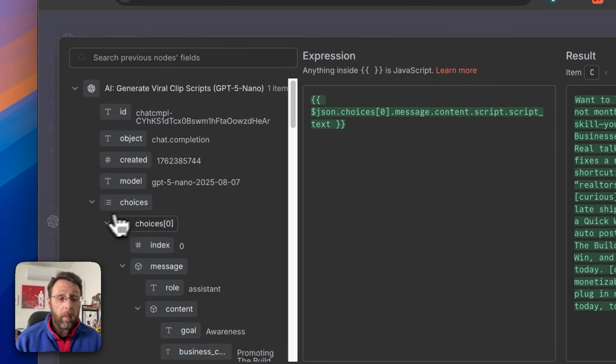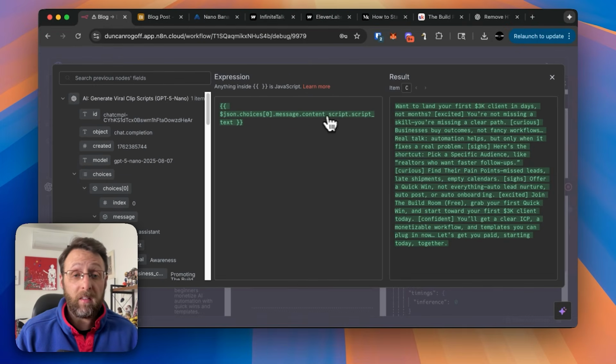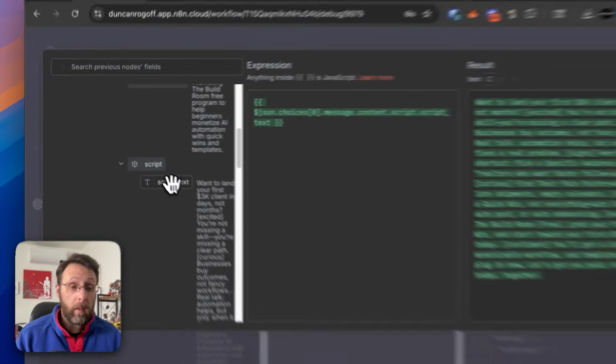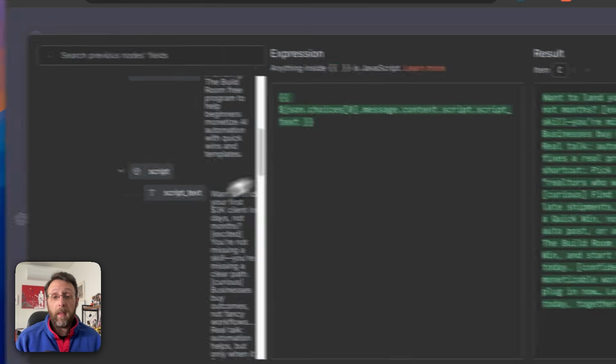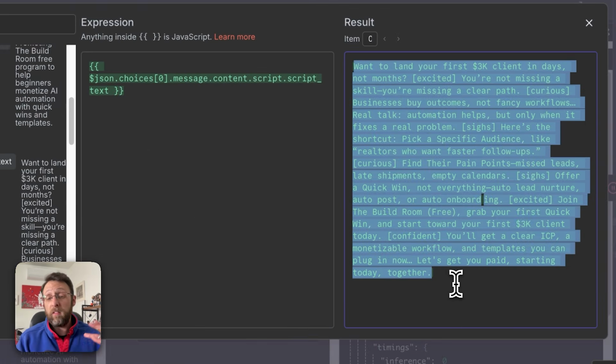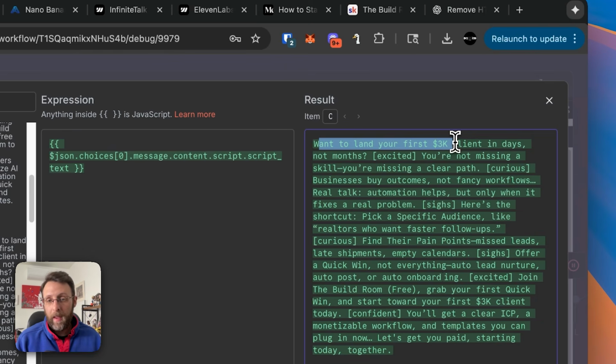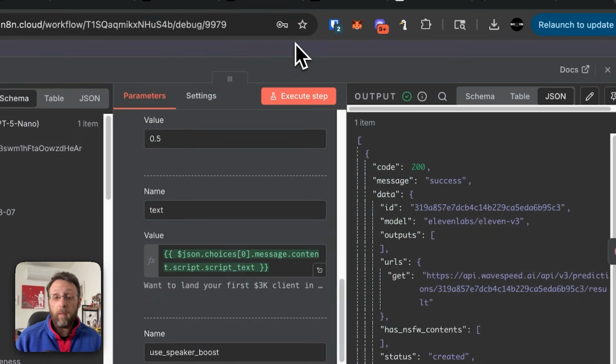So if we open this up, again, we're just in here, choices, message, content, script. If we come down here, we can just grab the script text and pipe that in. And this is the script that our AI agent generated for us. Want to land your first 3K client in days, not months? You're not missing a skill, you're missing a clear path. So this is the start and the hook of our video.